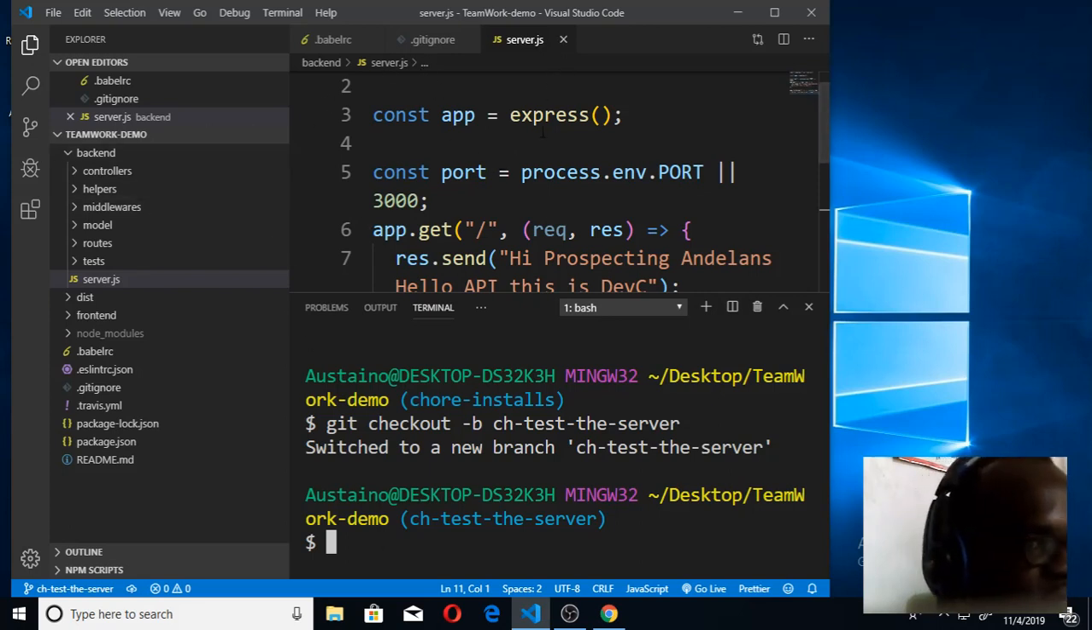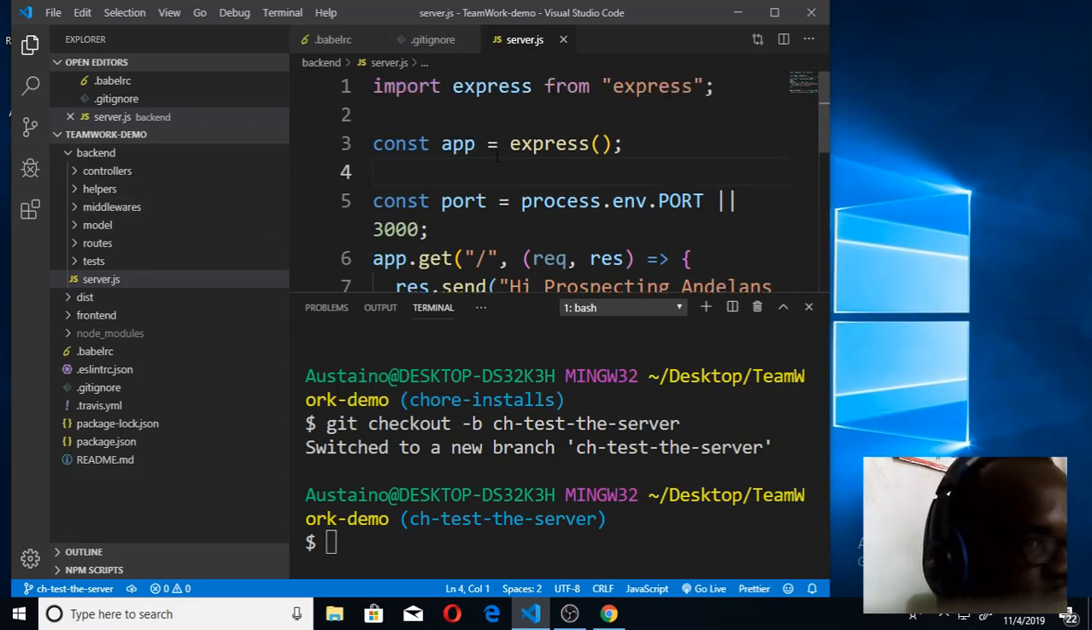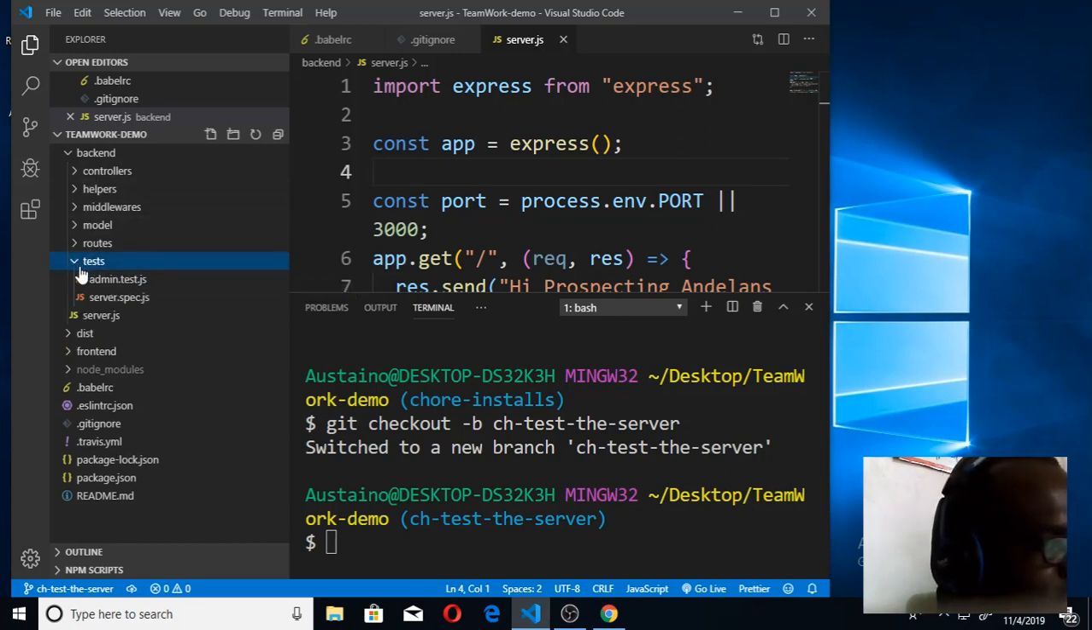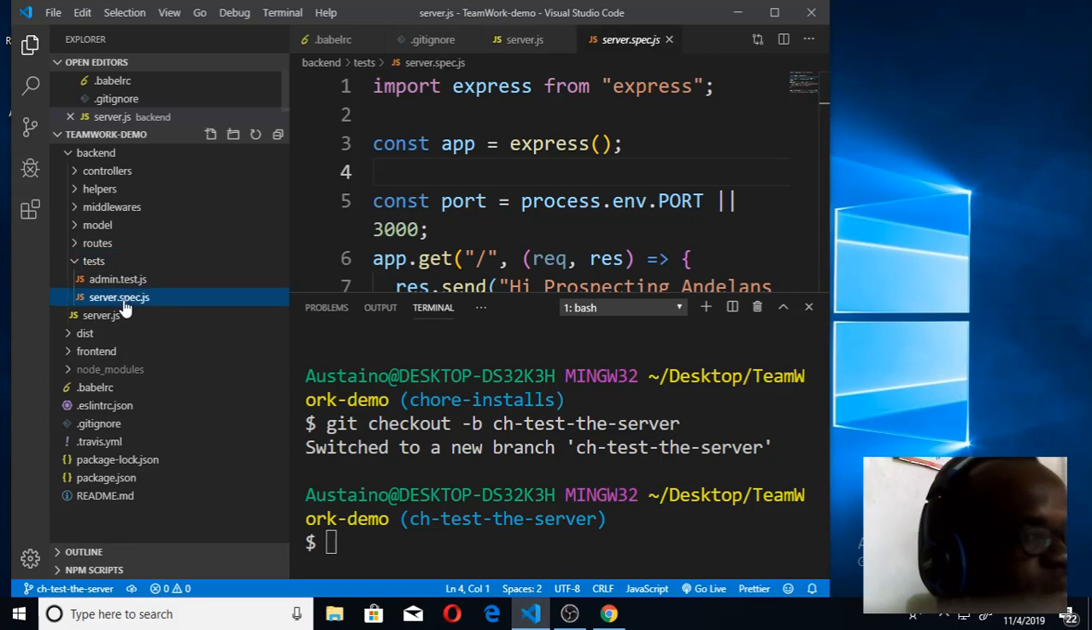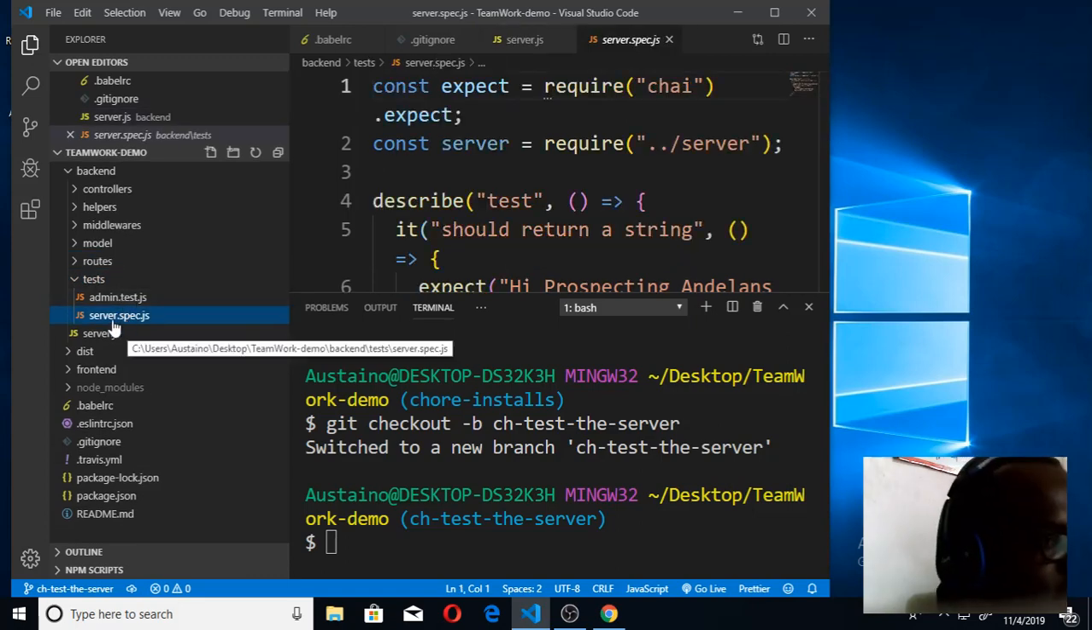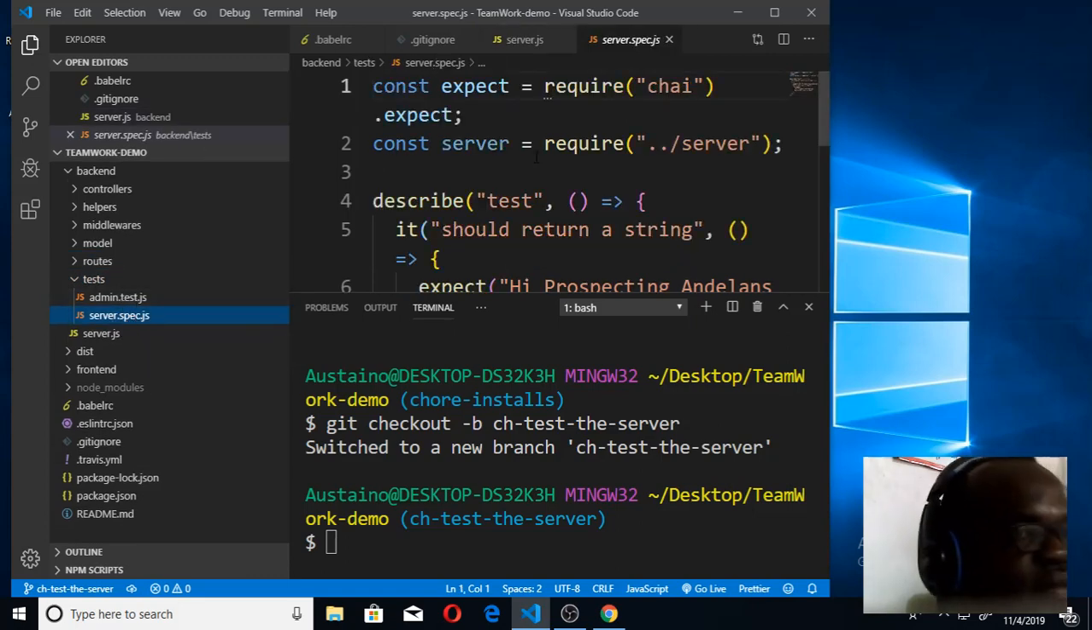Now, in order to do this, this is our server.js. We already know this is our server.js, the first code we wrote. Now, we've also created some folders. You can see our test folder. Inside your test folder, I want you to create this server.spec.js. You already know how to create a file. So inside it, this is the code I want you to put there.